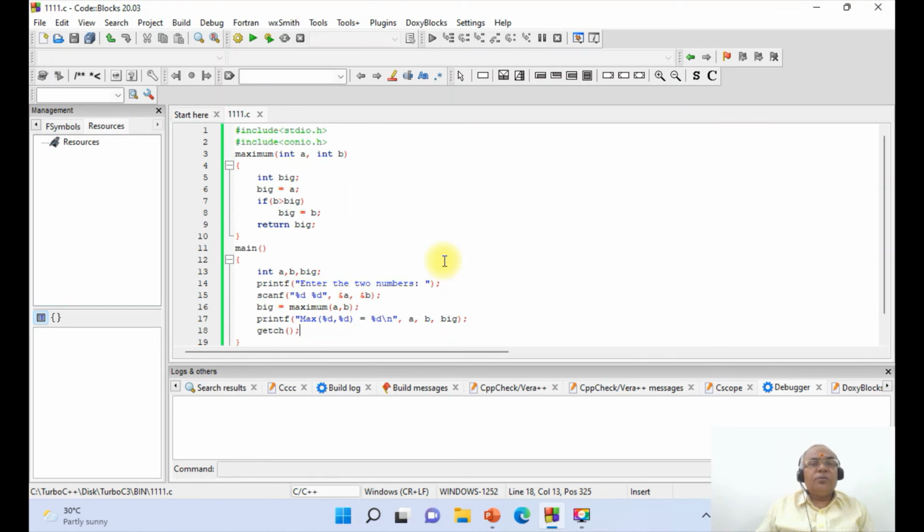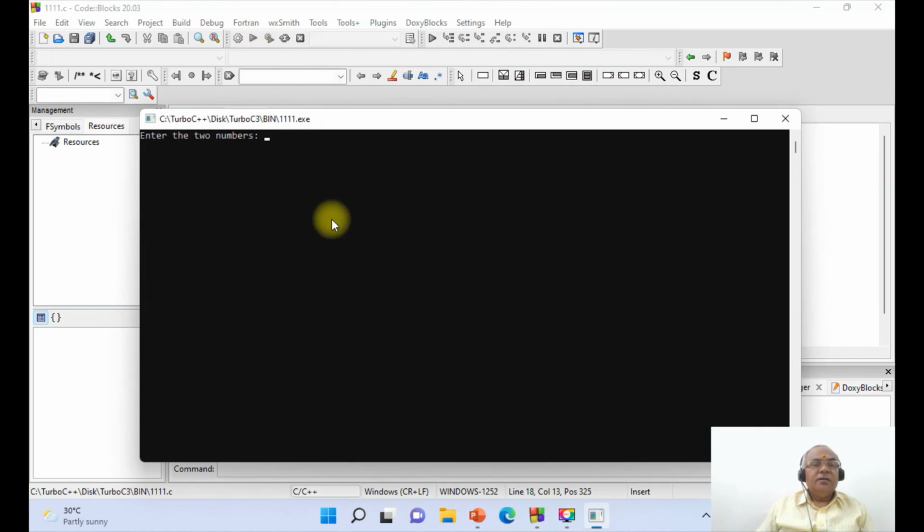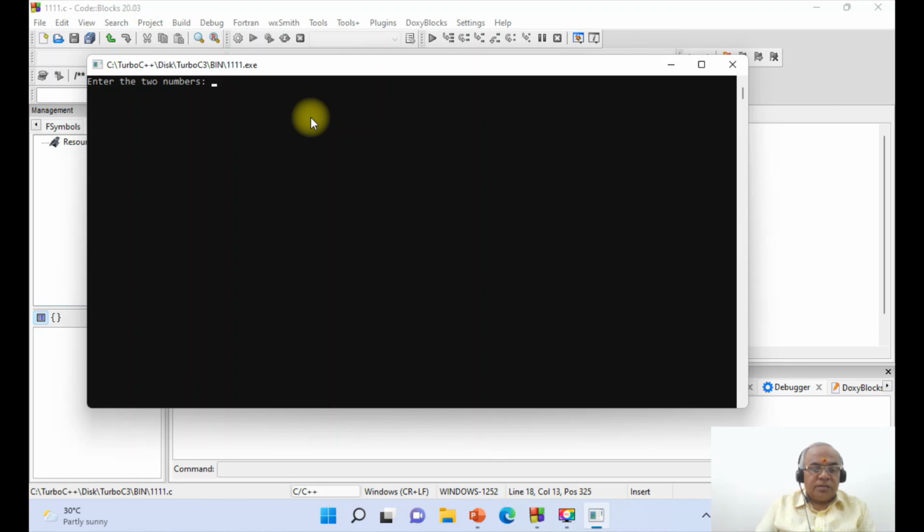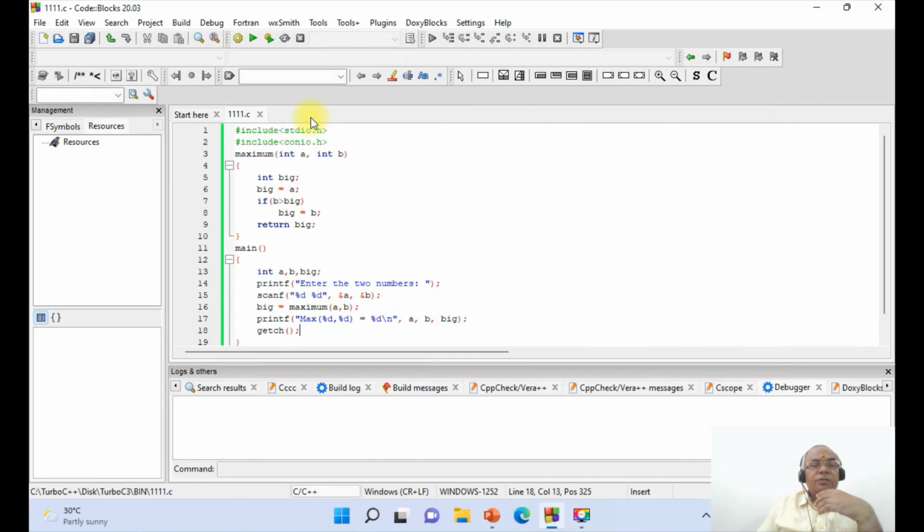I will consider one more example here. Enter the two numbers. I will say 100, then 500. Obviously it should be 500. Now I will consider one more value. Enter the two numbers. I will take 500 and 200. Then the maximum of these two should be 500. So this is how you will be able to execute this program. Thank you.